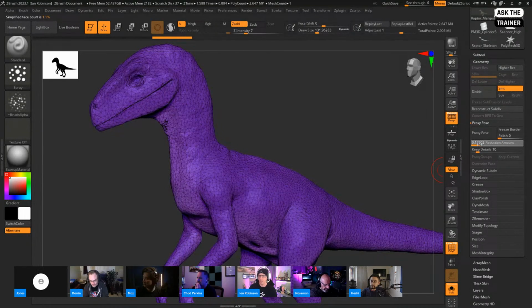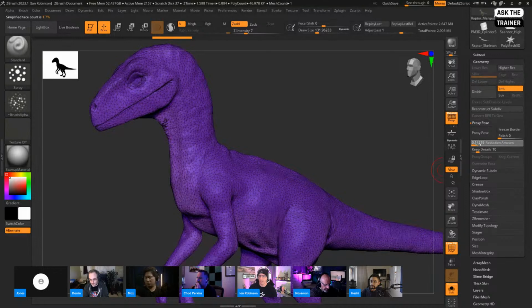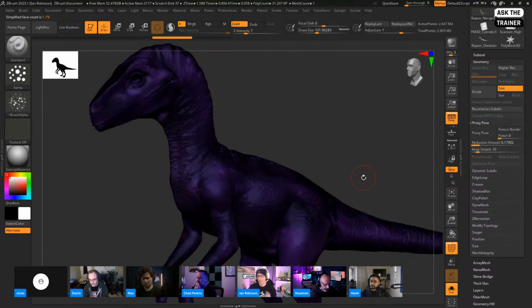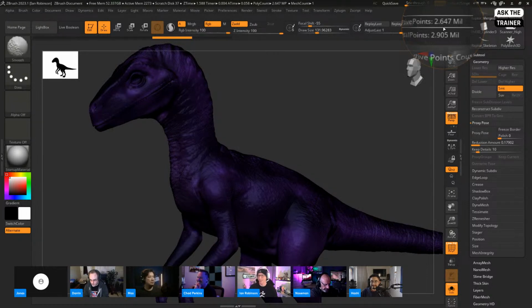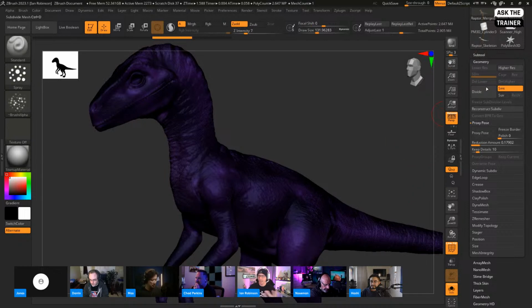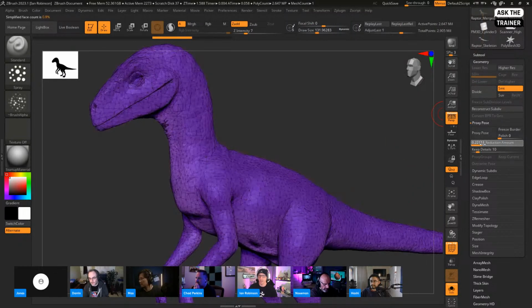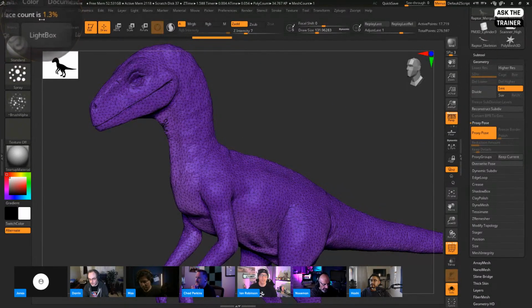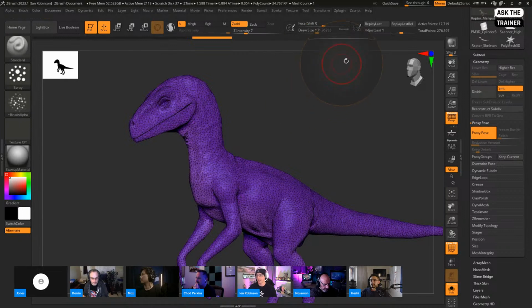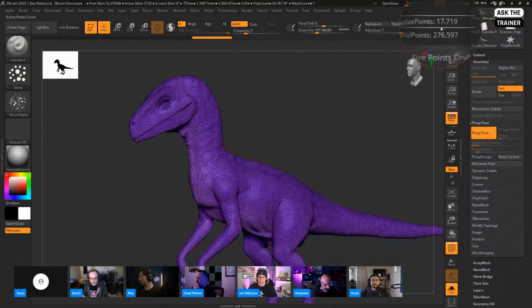The reason I want to do this is because I'm working with this super dense model. I'm going to Control Z for a second and point at the top: this is a 2.6 million poly mesh, and again, there are no subdivisions, but I can quickly reduce this. Right up at the very top left is a number, 1.3. That's the percentage that you're now working with of the total mesh. So I went from 2.6 million to 17,000 active points.